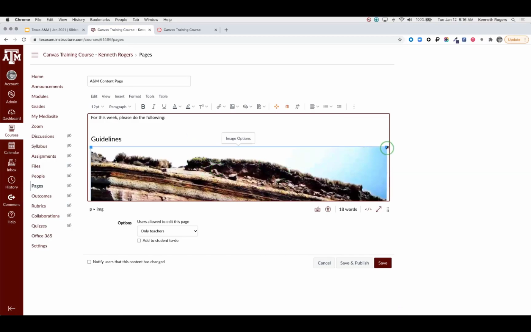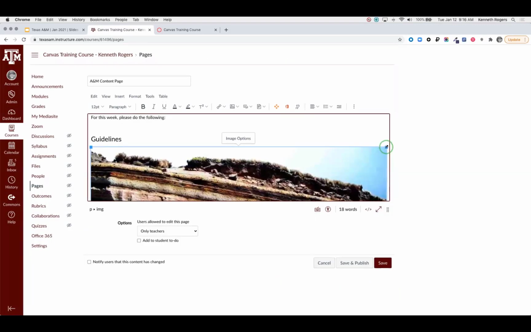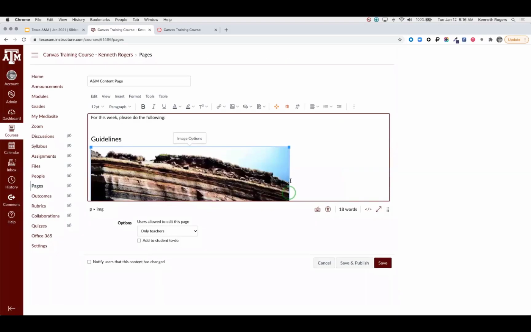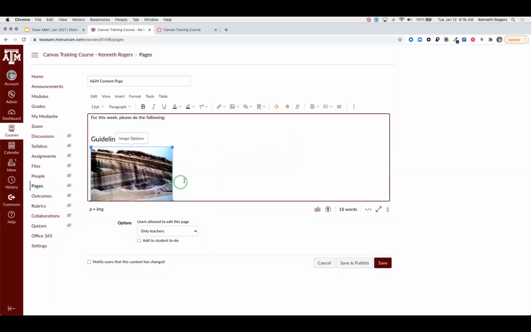And notice I get these resize handles, right? This little box right here, this little resize handle. I'm going to click, hold, and drag down. Just resize this image so it fits on my page a little bit better.